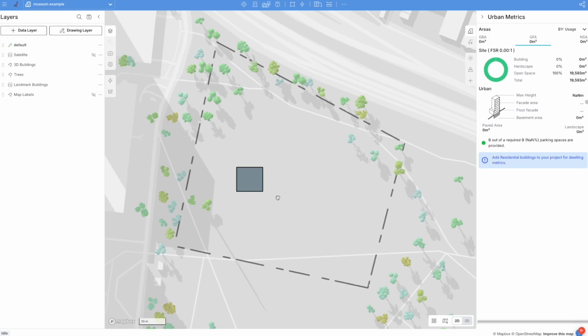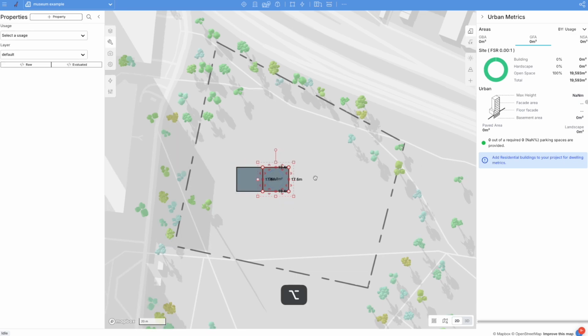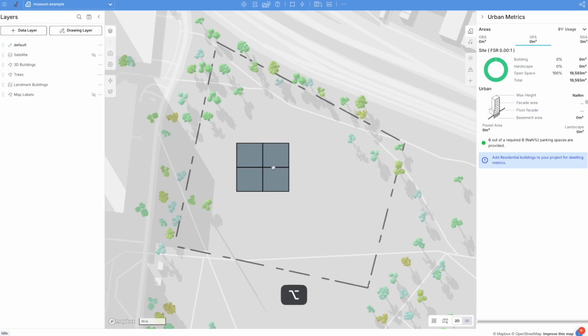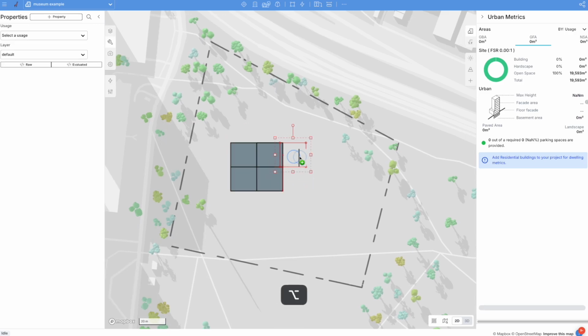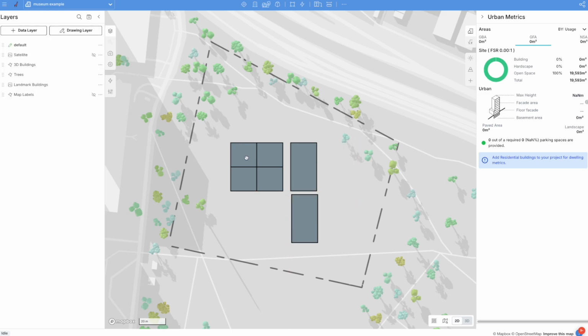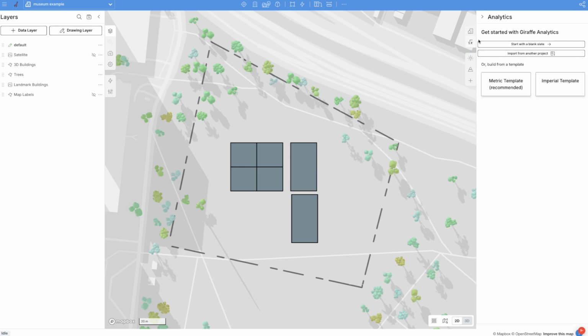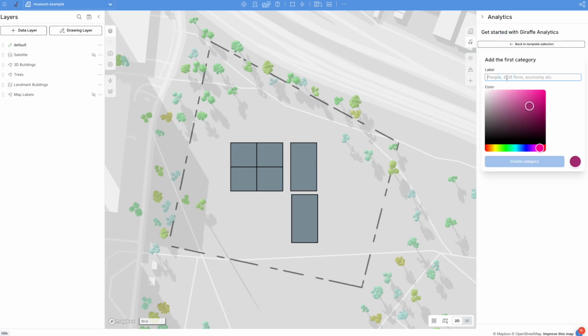Let's say we're designing a museum. The first thing is we may get some program from the museum itself, and we need 4 exhibition spaces and 2 halls and some toilets, etc. The first feature I'm going to implement is a program tracker. We'll just do this in analytics. I'm going to start with a blank slate, called the program tracker, and I'm going to create that.